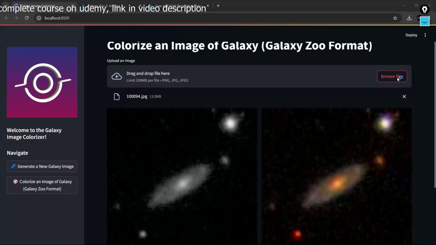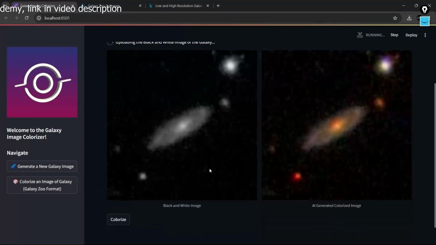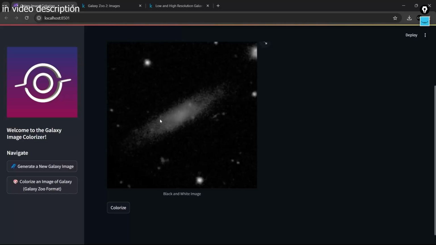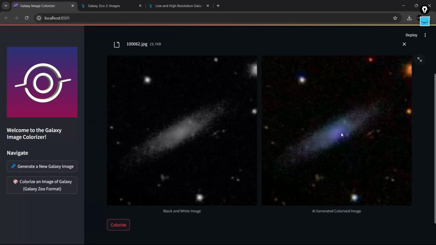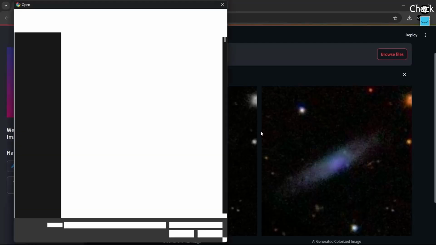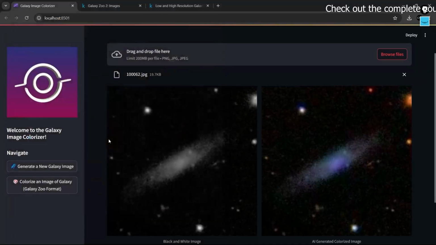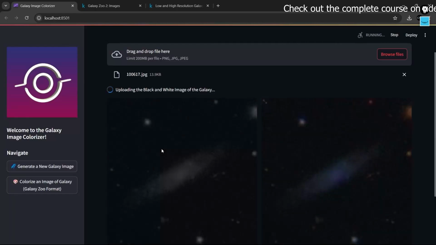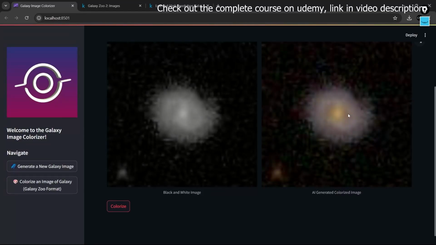Let me give you one more example. So let me pass this as an input, which is having a completely blue color in the galaxy in the center. Let's see if we're able to reproduce this. Yes, we are. Let me give you one more example. Let us choose some spiral galaxies that we can see in our data set. I guess I just saw one over here. Let's see if it's able to get the same color over here or not. So yes, as you can see, this is the kind of thing that we can do.